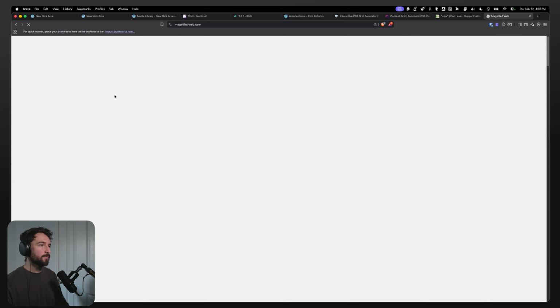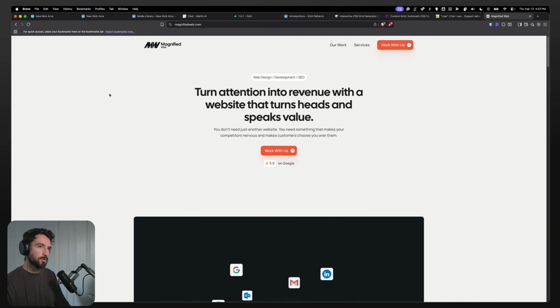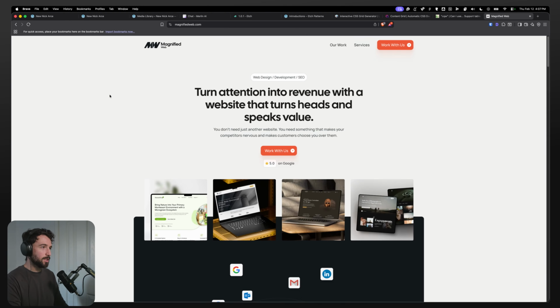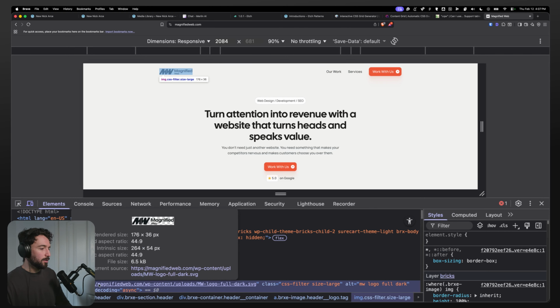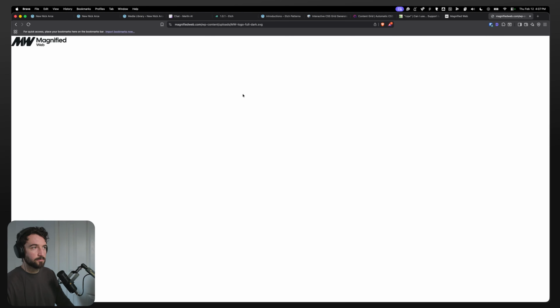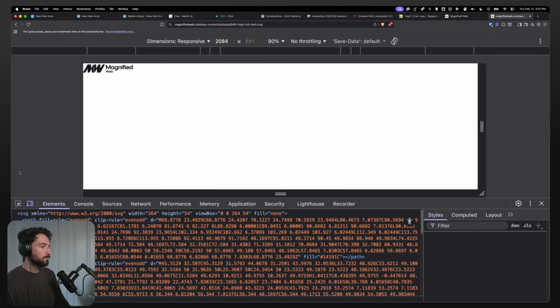This is the boring stuff. My site won't load because it's on Bricks. That's not really why, it's just because I haven't touched it in forever. All right, that is an SVG. Cool. Let's grab that.